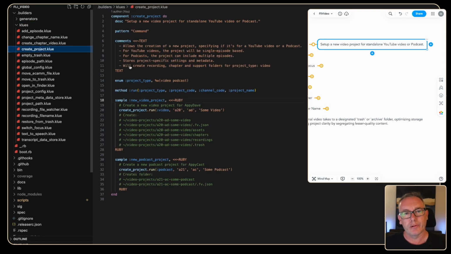So if we look at the create project definition, we can see that we've got this component called create project, and the idea is that it's going to produce some sort of class or collection of classes that do the thing of creating a project. The description has come through: set up a new video project for a standalone YouTube video or podcast. And what design pattern would I like to produce the code in? In this case, I want to use the command pattern.